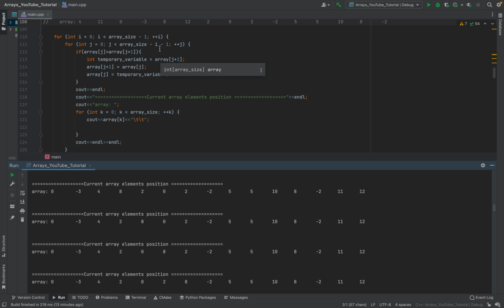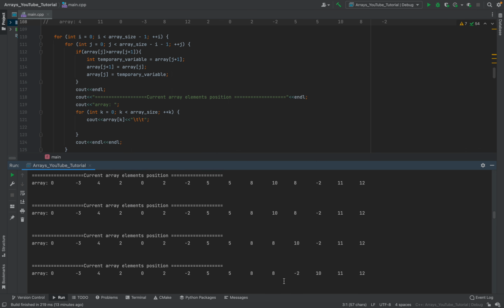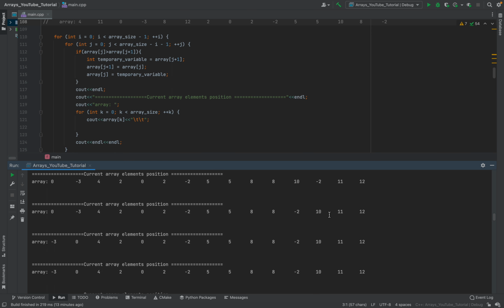Let's go on. Now we have found a new maximum value. Here, as you can see, it's going to be 10, because it's obvious to me. And after some number of iterations, we have 10 right here. So we have found the third maximum.